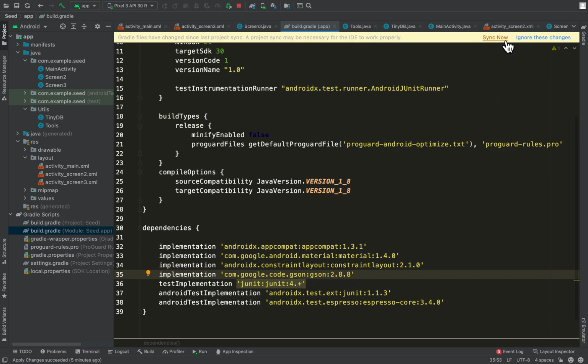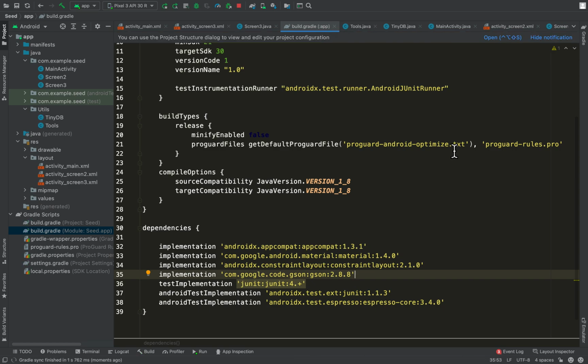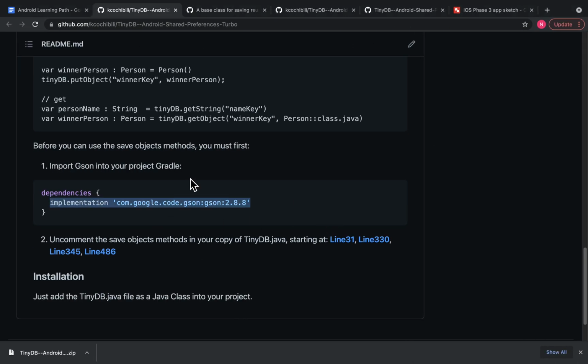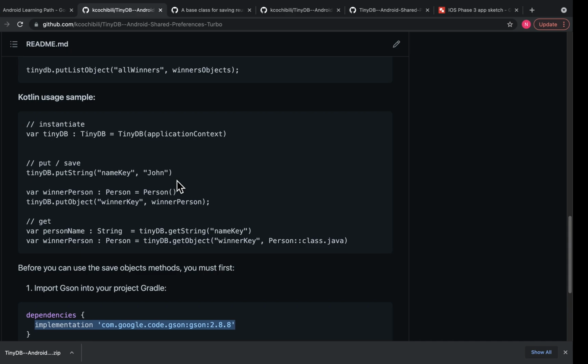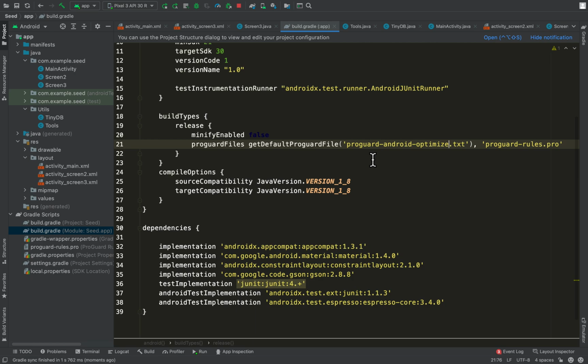Click sync. Now, by the way, this is not required for TinyDB. This is only if you need to use the object aspect of TinyDB, which uses JSON. And we are going to use that. That's why I'm making you import this. So it has successfully downloaded JSON. It's now in the project.